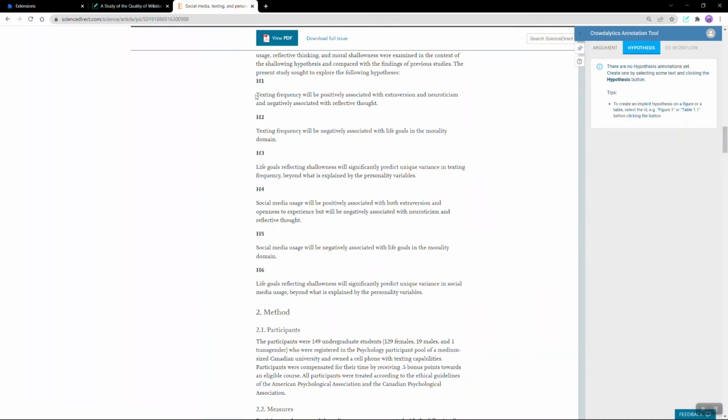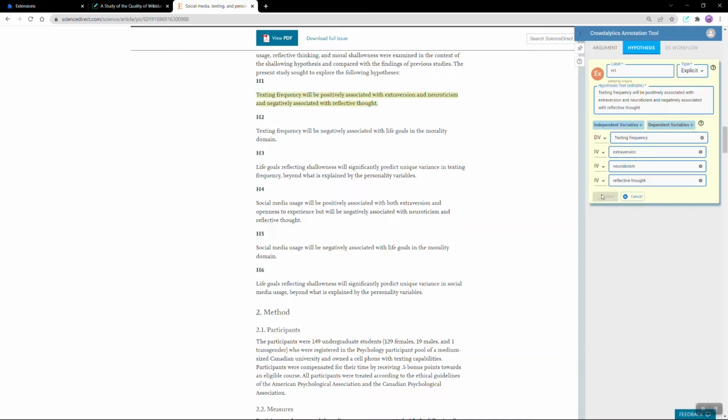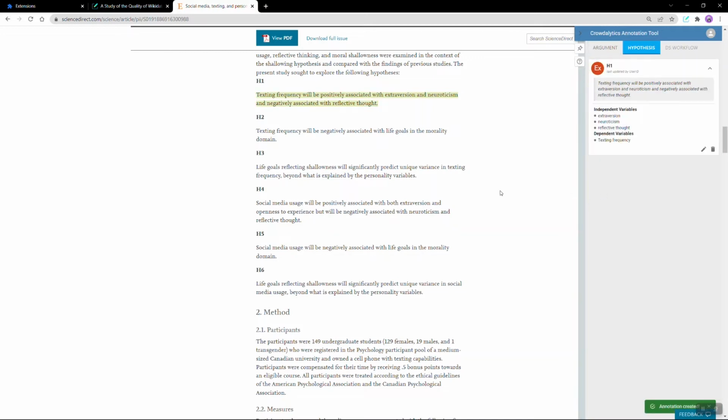To annotate an explicit hypothesis, simply select the text and click the Hypothesis button. In the Hypothesis annotation card, additional information is required before you can save it. At least one dependent and independent variable are needed in this case.